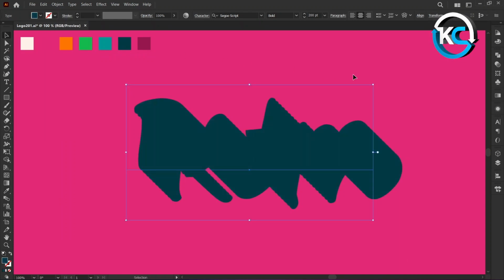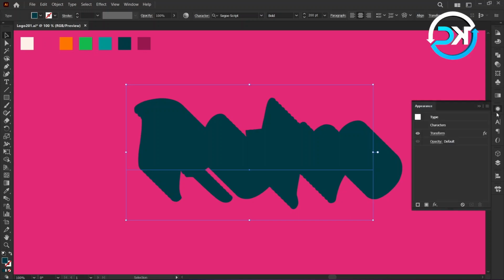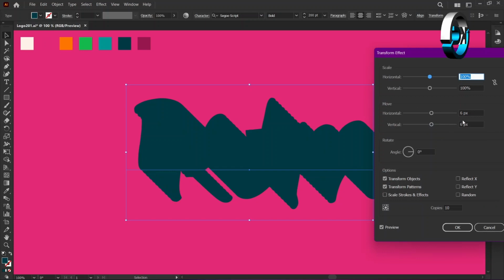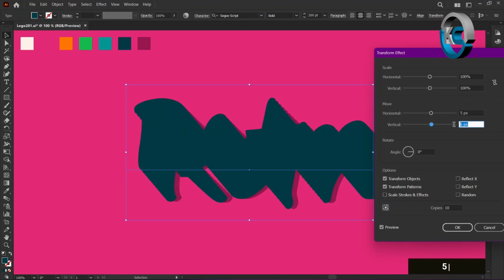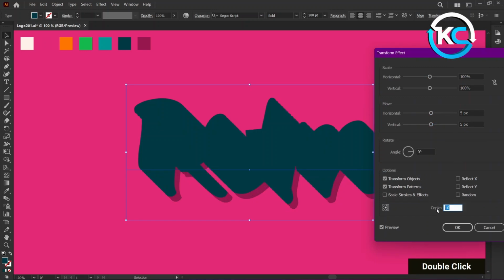Now, click on Appearance panel. Select Transform. Right horizontal and vertical move as 5 pixels. Make 5 copies and click OK.